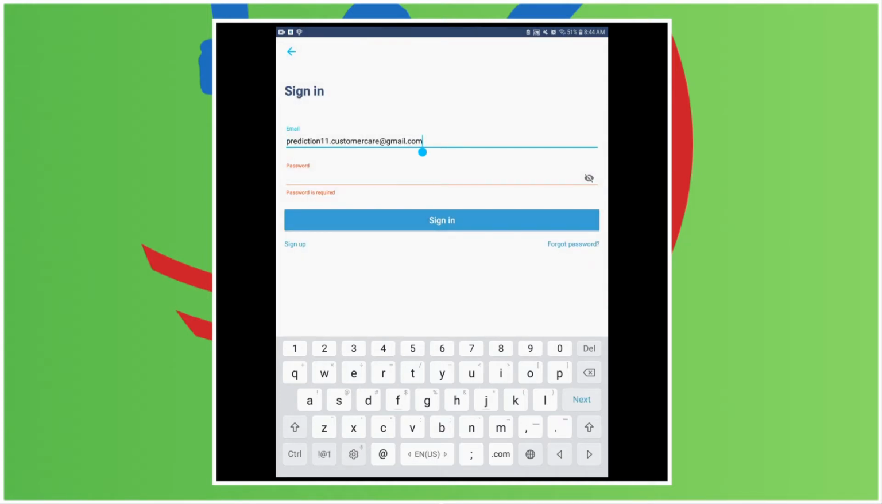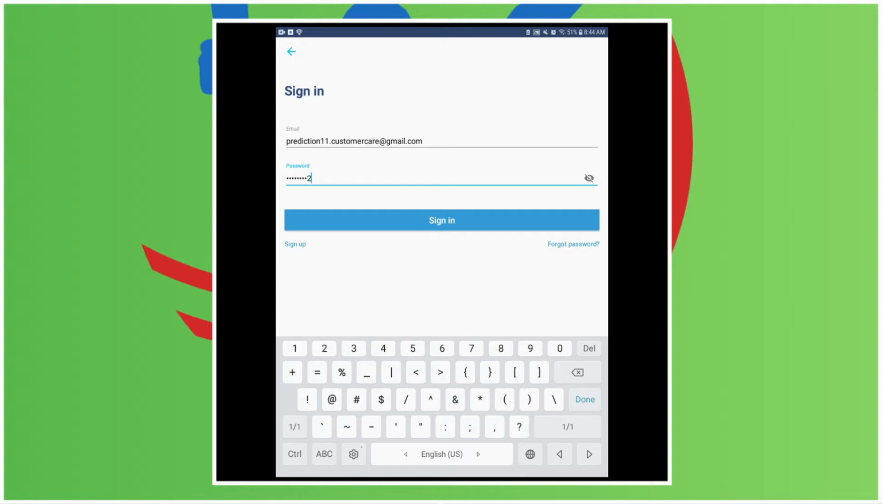Once registration is completed, you will be able to log in. After successful registration, 100 credits will be added to your account. If you forgot the password, you can click on the forgot password option to set a new password.